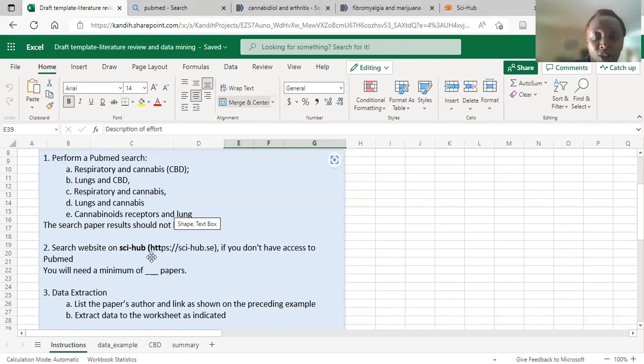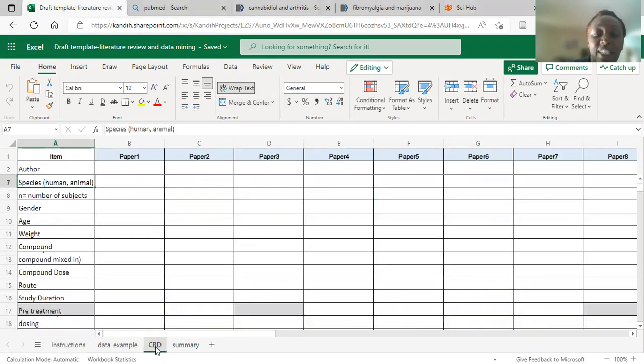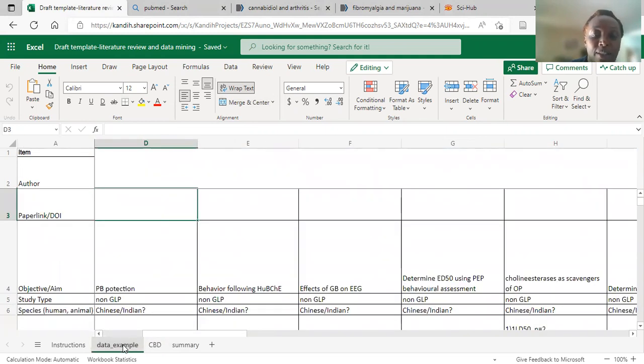The number of papers you have will depend on the target area disease that you're researching. Then you will extract the data from all those papers and input them into the CBD worksheet. And what you will use is the example, which is the previous worksheet before the CBD one.